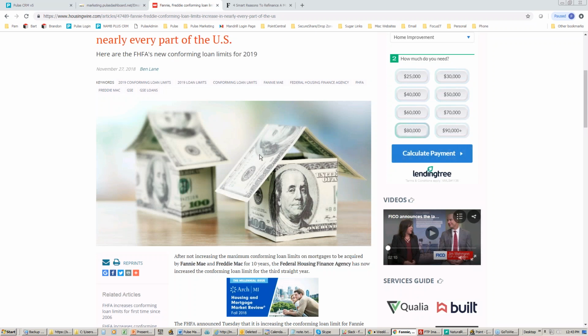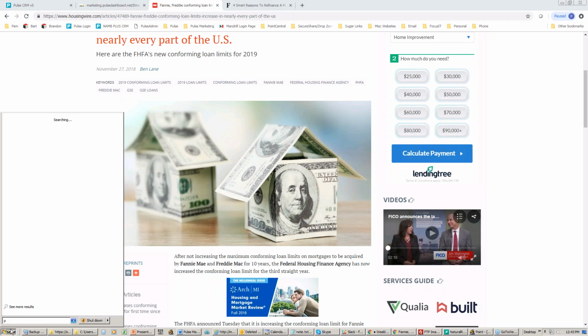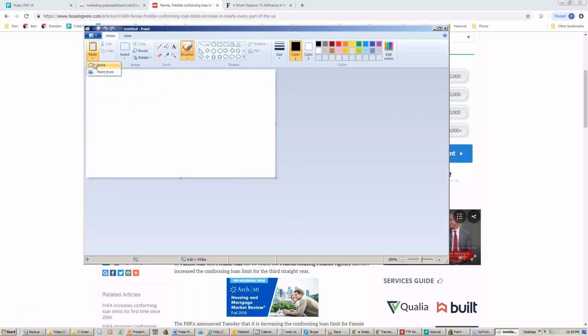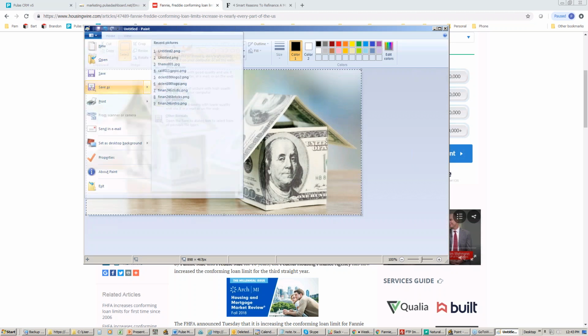Now that's pasted it to what? Your clipboard, absolutely. So now you're going to go down to start and type in paint. It doesn't take too long. You're going to open it up, go to paste, and then come up here and do file, save as.